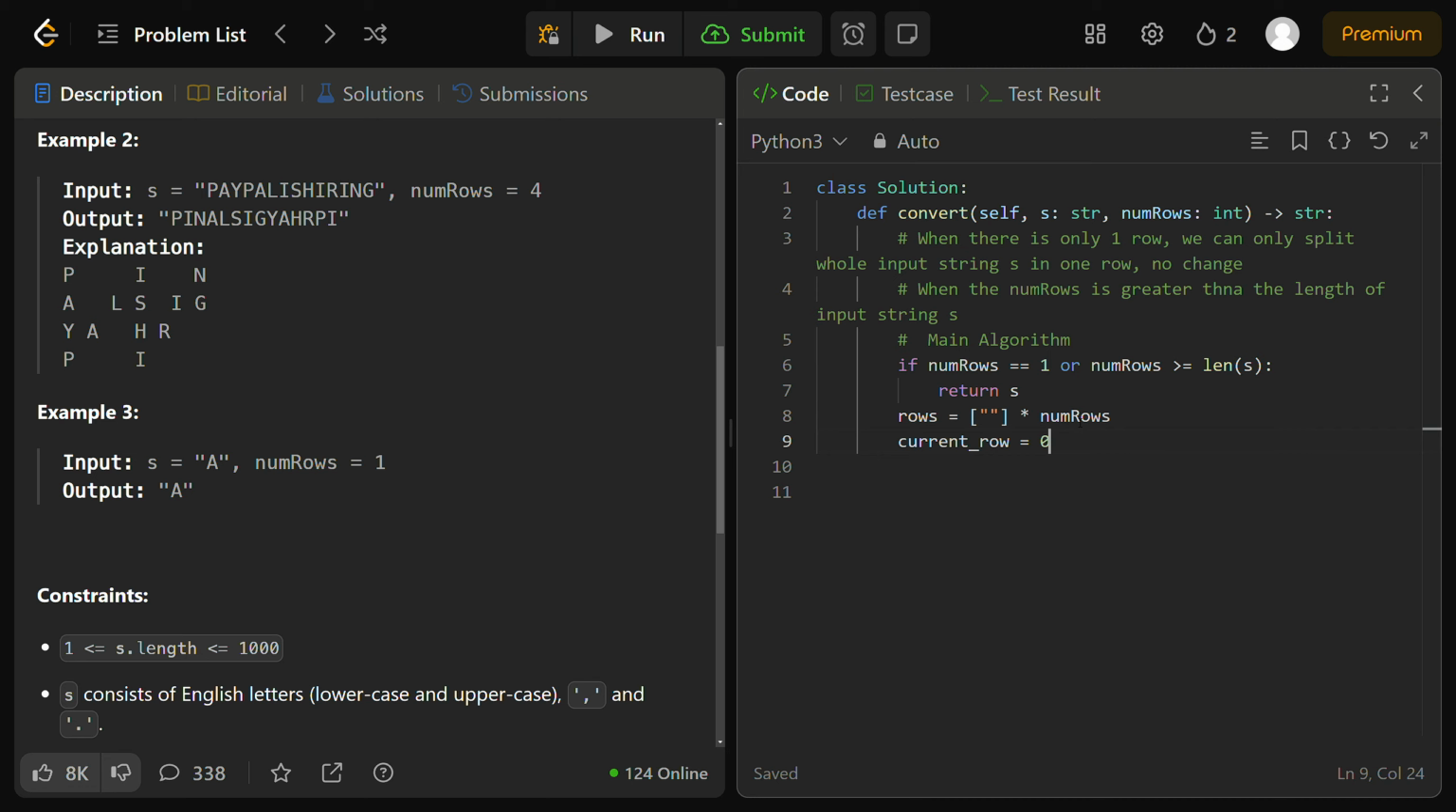Right, and this is going to just keep track of the current row that we're populating or filling with characters from our input string s. Now, we're going to initialize going down to be false, because of course we haven't actually started building our rows yet. We can update this Boolean value once we've started building our rows. It's simply going to determine which direction our traversal is moving: downward or upward in this zigzag pattern.